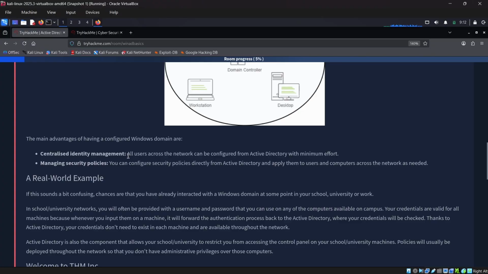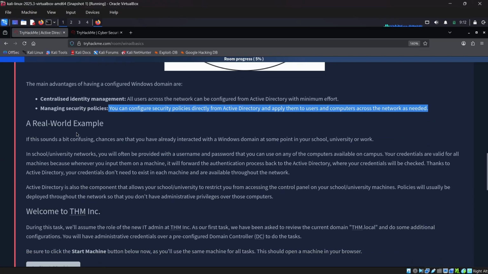The main advantages of having a configured Windows domain are centralized identity management and managing security policies. Identity management means all users across the network can be configured from Active Directory with minimum effort. And for managing security policies, you can configure security policies directly from Active Directory and apply them to users and computers across the network as needed. There is a real world example for that. If this is a bit confusing for you, you can read it by yourself to get a good understanding of what it is.